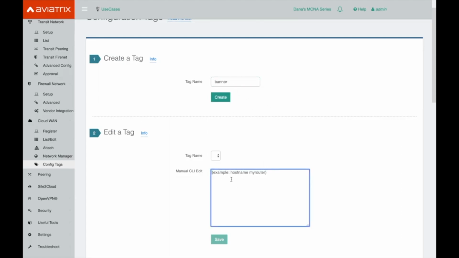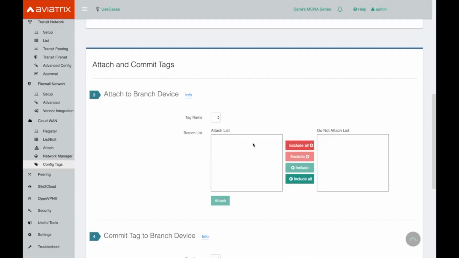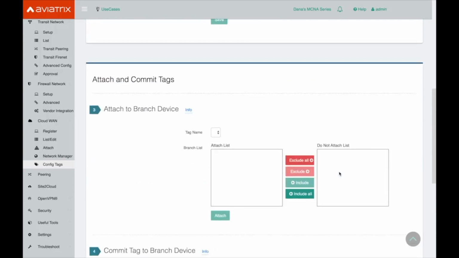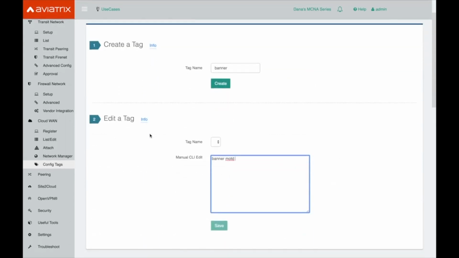You can create a banner and say, you know what, banner, MOTD, I like dogs. I don't know, whatever you want to put there, right? And then you give that tag and you apply that tag to a particular group of routers that you're under management. As you can see, attach these to the branch devices. And whenever those branches come online, it pushes that config snippet down, right? Kind of interesting functionality. I'm sure we will use that in our MCNA to play with it.